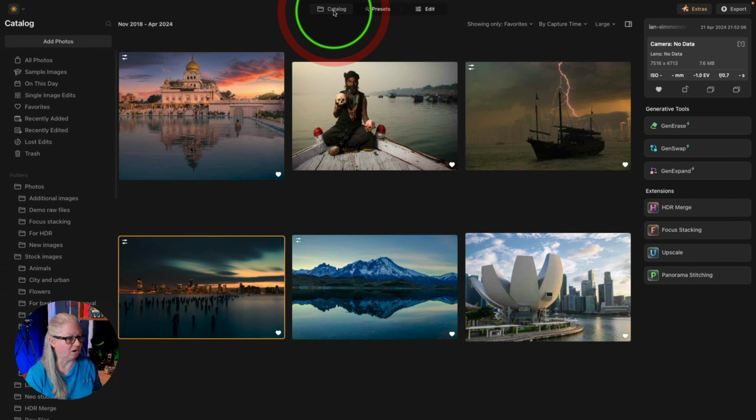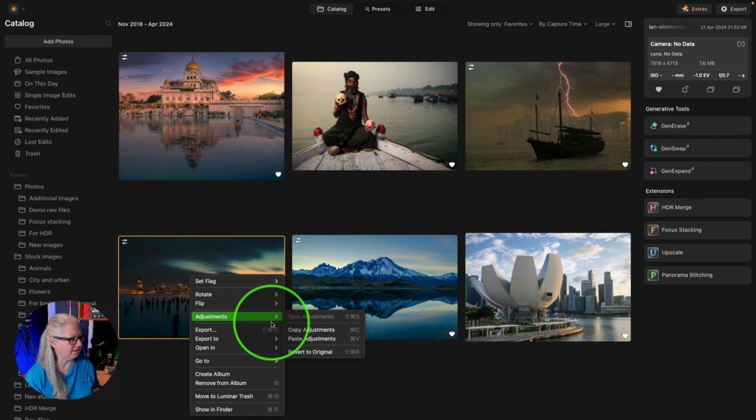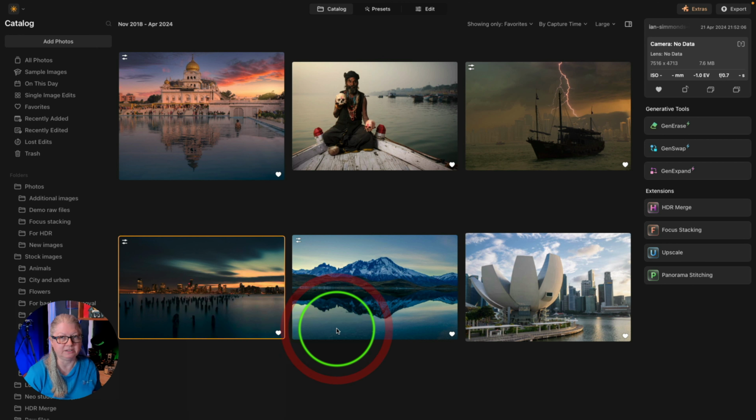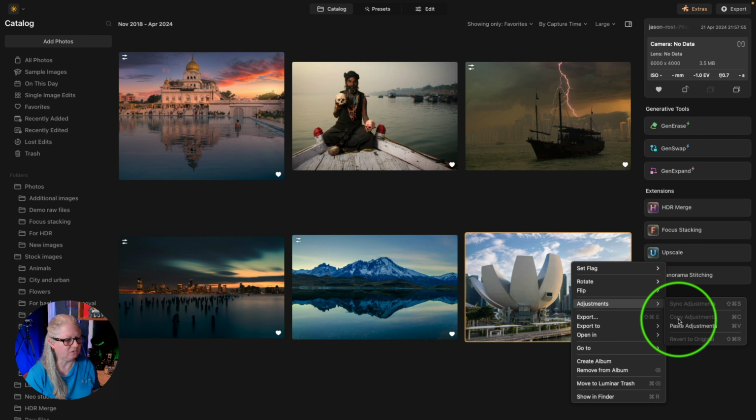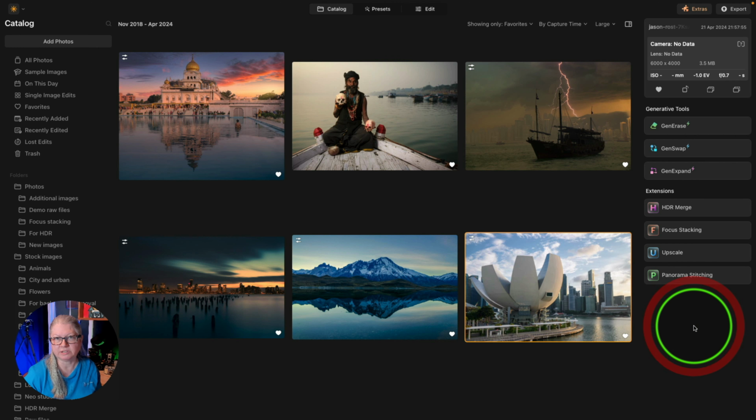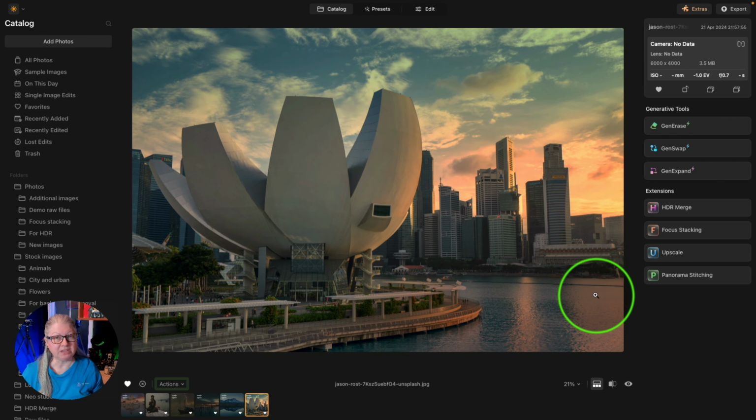Going back to the catalog, I've got a few images that I've already done some work on and some that I haven't. So what I'm going to do is copy and paste these settings from the image I just edited. You can just right-click and choose copy or Command-C on the keyboard. Then I'm going to select this image and paste it using this option here just so you can see what's happening. Immediately you can see that it's done a pretty good job.